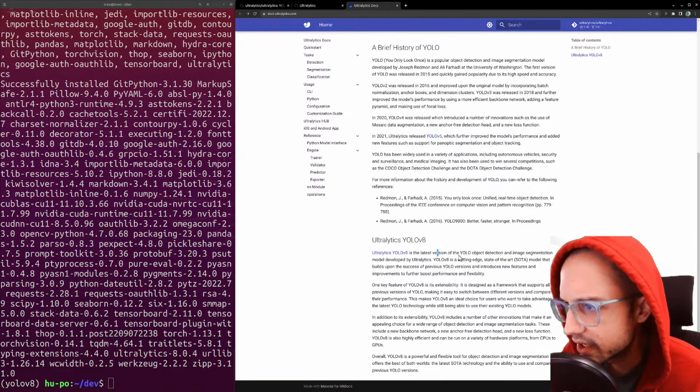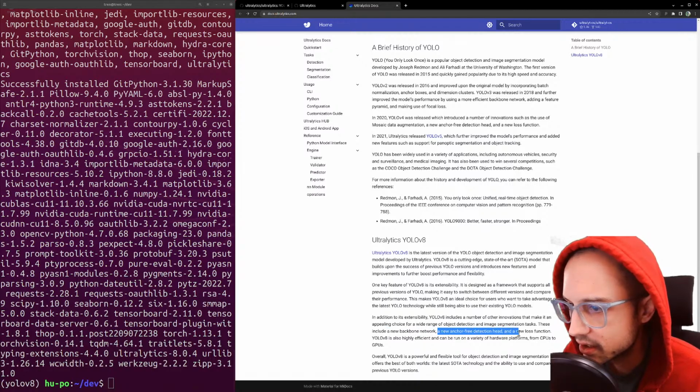YOLOv8 is the latest version of the YOLO object detection and image segmentation model developed by Ultralytics. One key feature of YOLOv8 is its extensibility. It is designed as a framework that supports all previous versions of YOLO, making it easy to switch between different versions and compare their performance. YOLOv8 includes a number of other innovations: a new backbone network, and I bet they're using a transformer, the vision transformer from Facebook, ViT, a new anchor-free detection head, and a new loss function.